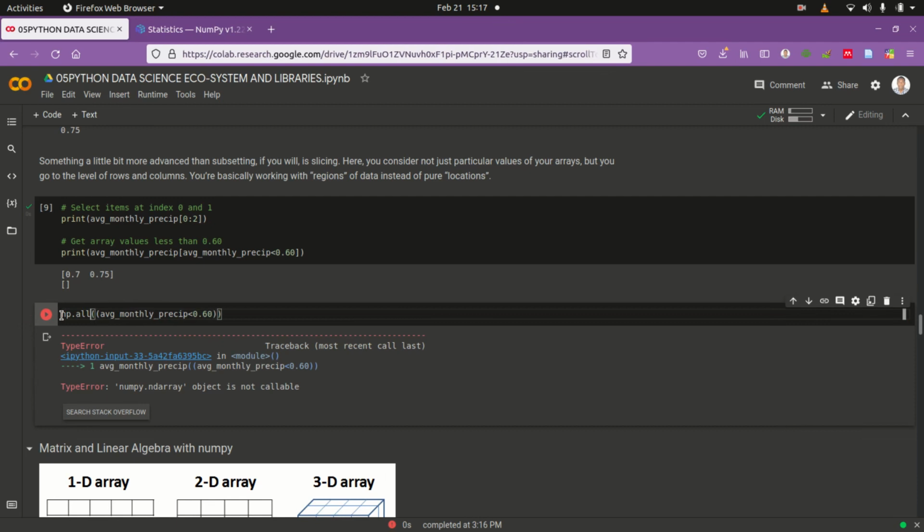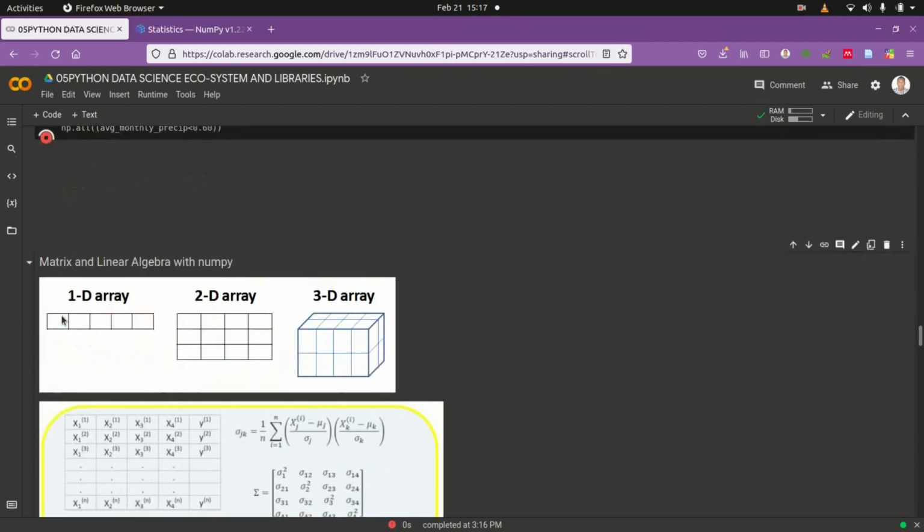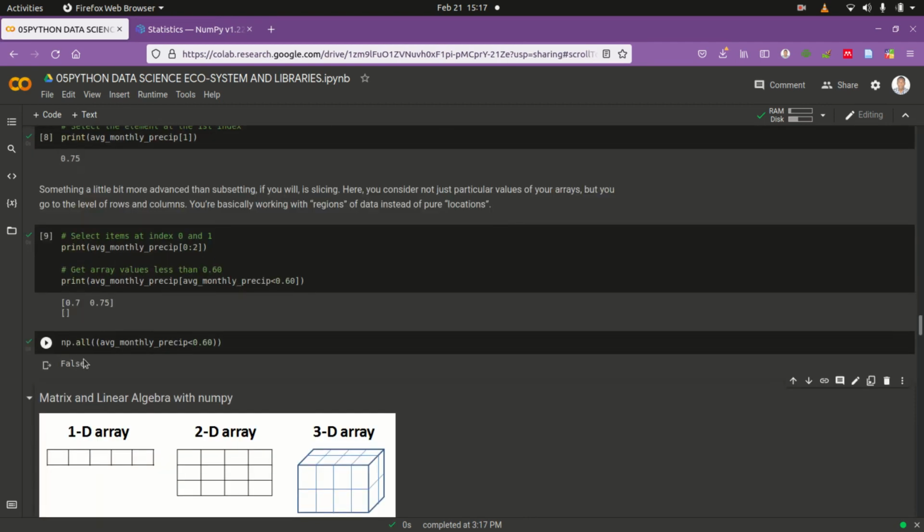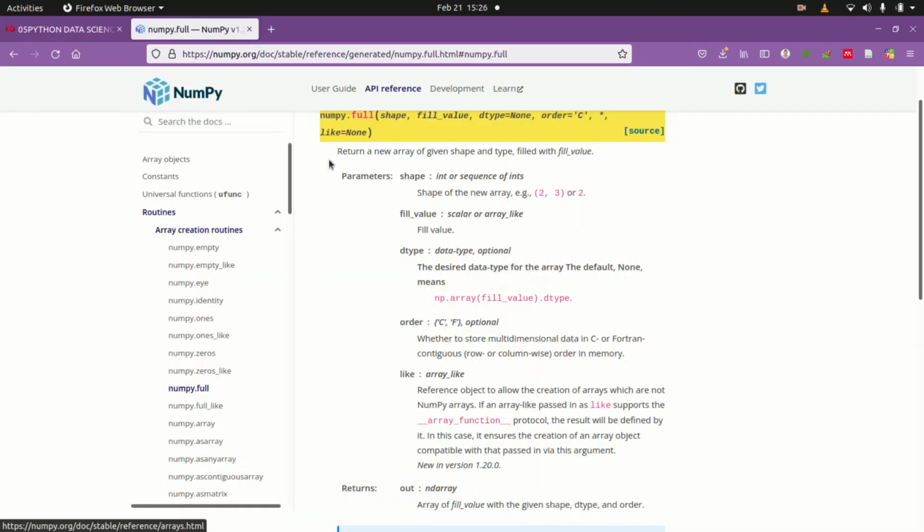np.all. Let me do this rather. And let's see what it gives. It's going to give false for this. False for this. And let's see the reference library, the reference website, sorry.